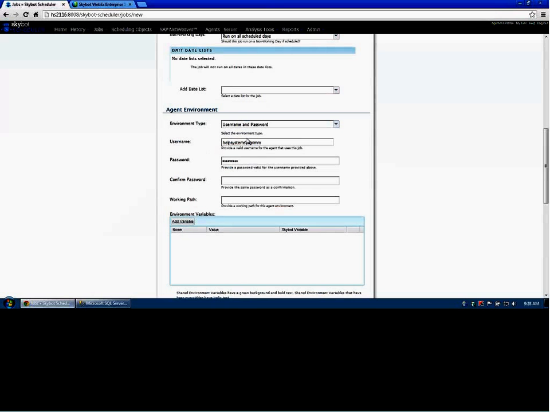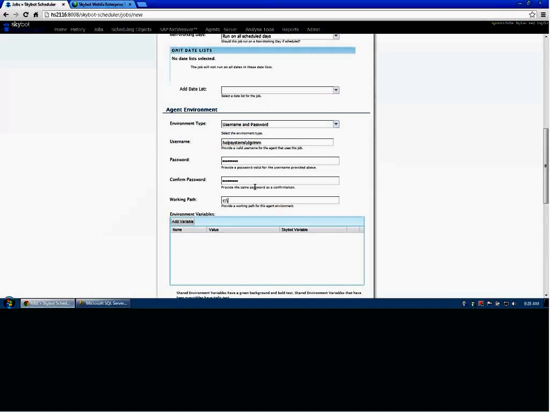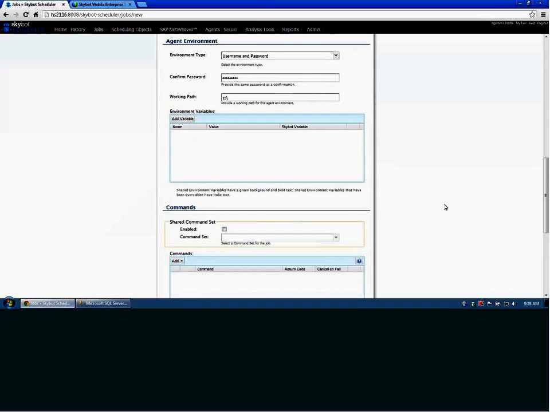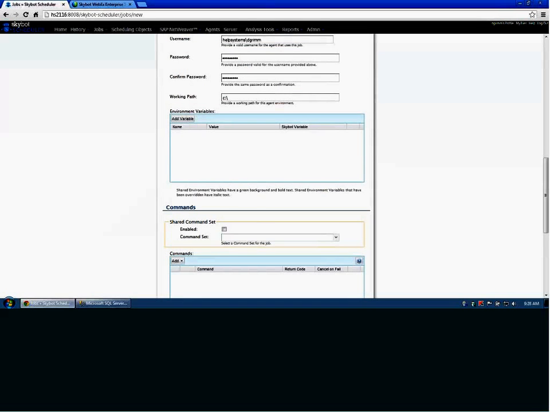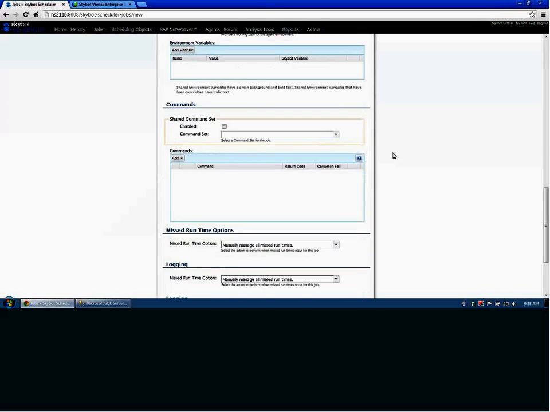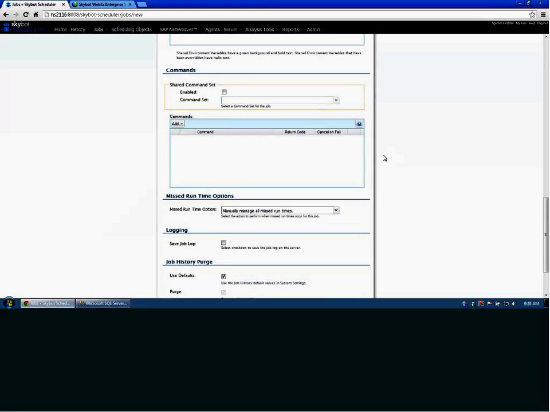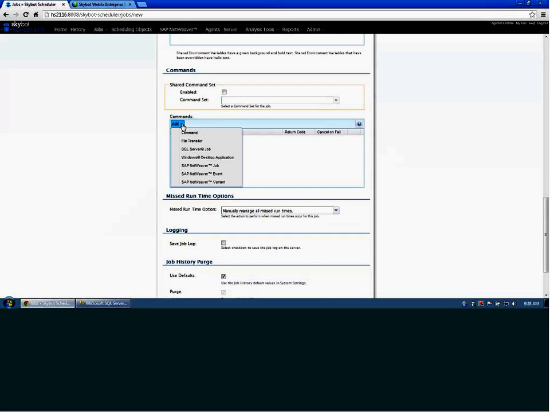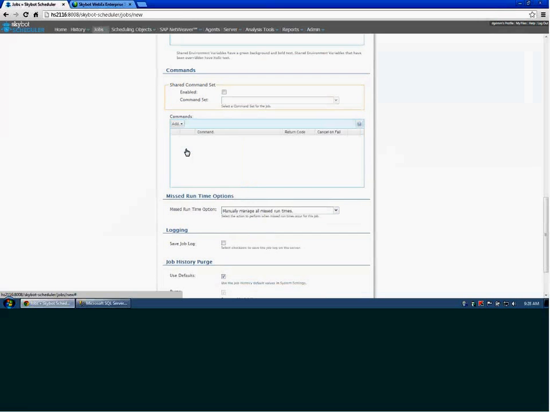Put in my password, and a working path. And that will get me signed on to the SQL Server. So now we can come down to the commands. And here on the Add button, if we click on the little expanded section here, you'll now see we have a SQL Server job that we can choose.